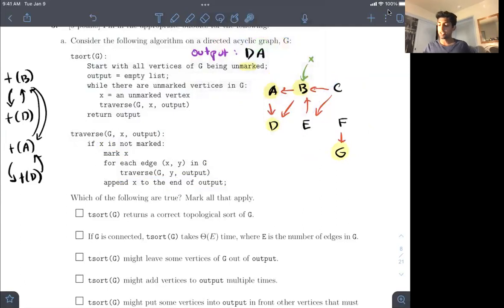So after calling traverse on G, we'll see G wasn't marked, so then I just marked it right now. Then we look at each edge. There are no outgoing edges, so I'll append G here. Then let's say we come back up from this while loop, and then I say X is equal to F. So I call traverse on F, I mark it, right?